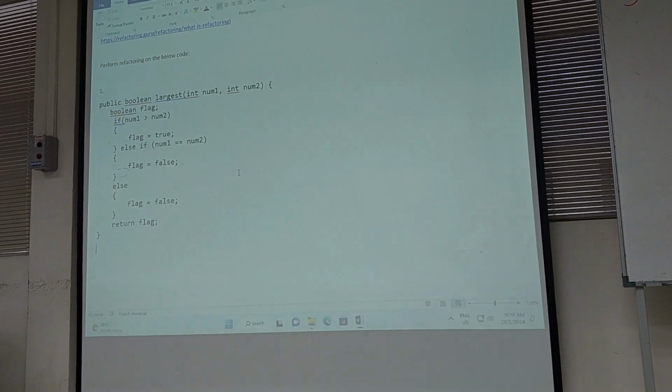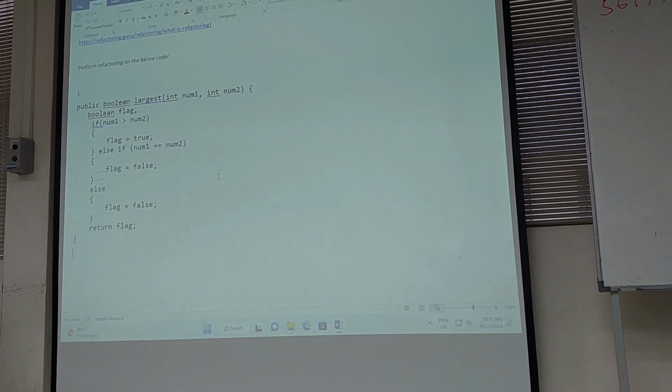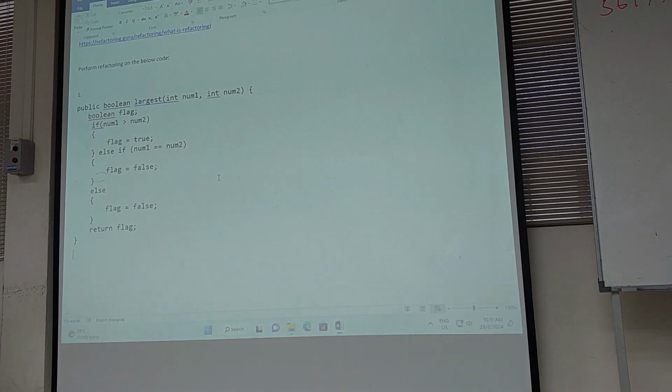Our practical is the protective maintenance. Okay, in the practical there are three codes, so 1, 2, and 3. So now look at the first code as displayed on the screen here. This code seems like no problem, right? Please spend 1 minute to read the code first.